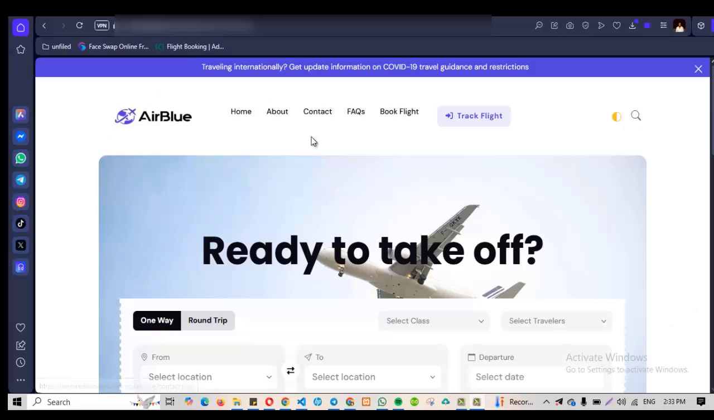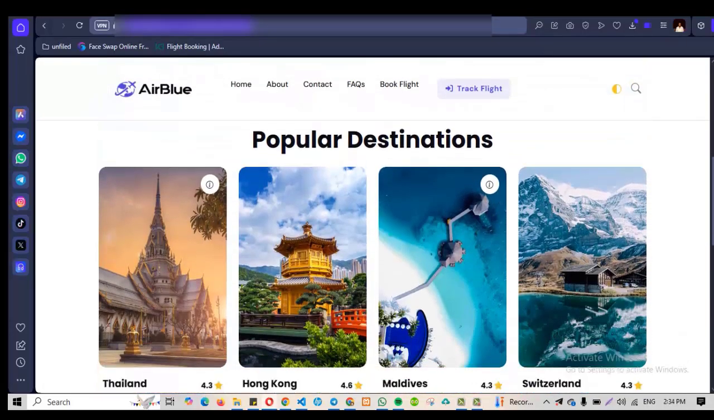On today's video, I'm going to be showing you how you can install this flight booking script. How you'll be able to install this amazing flight booking script. So first off, let's see our flight booking script. Let's see how it looks like, and how it functions.